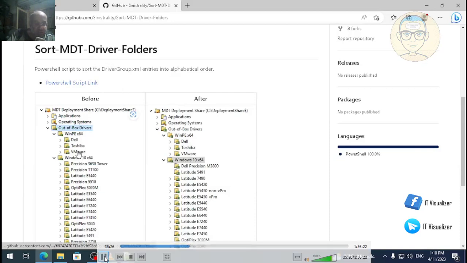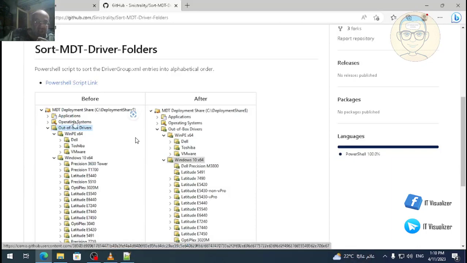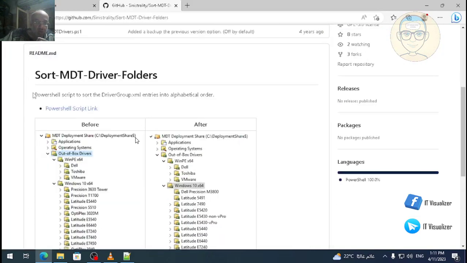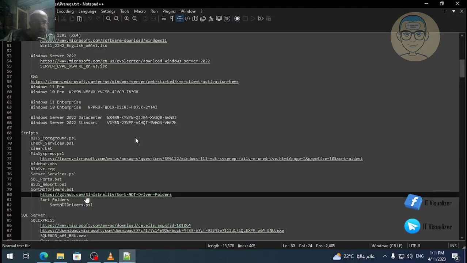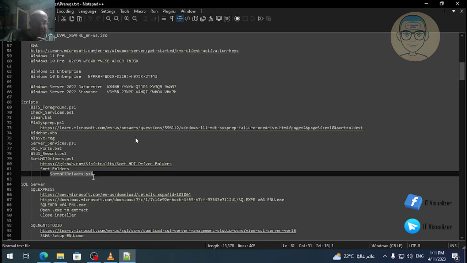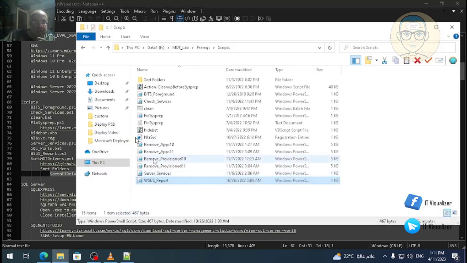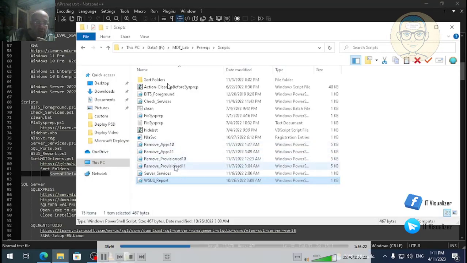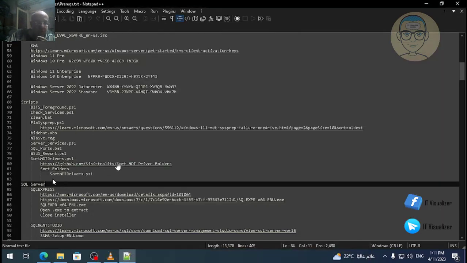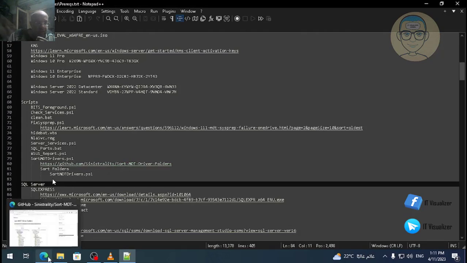Okay, a simple script, but Daniel is very organized. So this is one of the things. This is a script to sort MDT folders by alphabetical order. Okay, and this is it. Then we go to the next. This is already downloaded here. Daniel has already this script in sort folders. Here it is. This is the sort folders script, and after that Daniel will begin downloading the SQL Express.